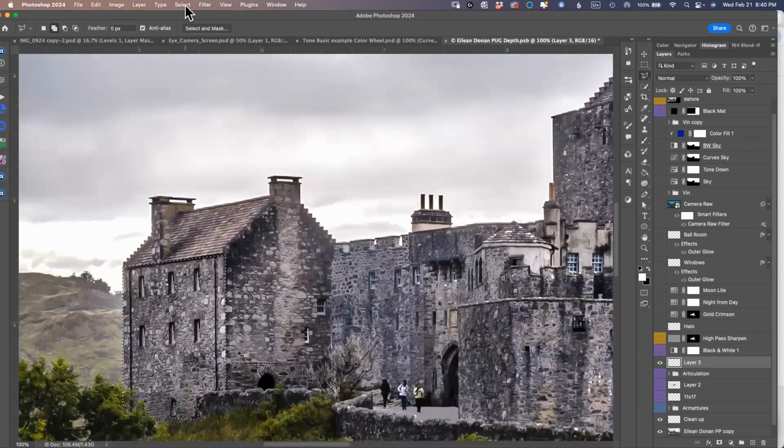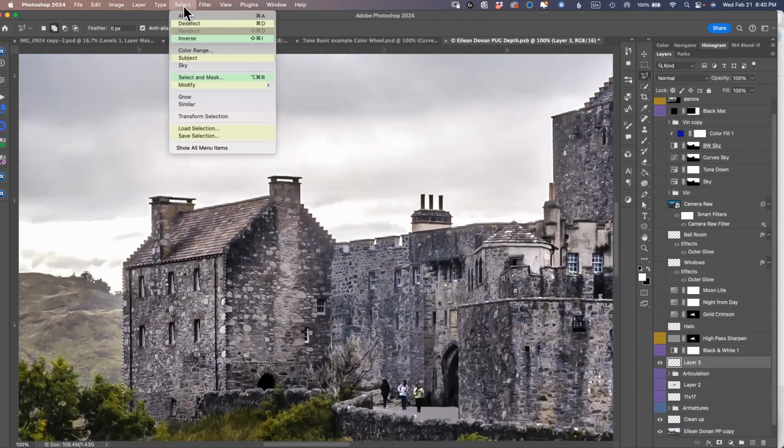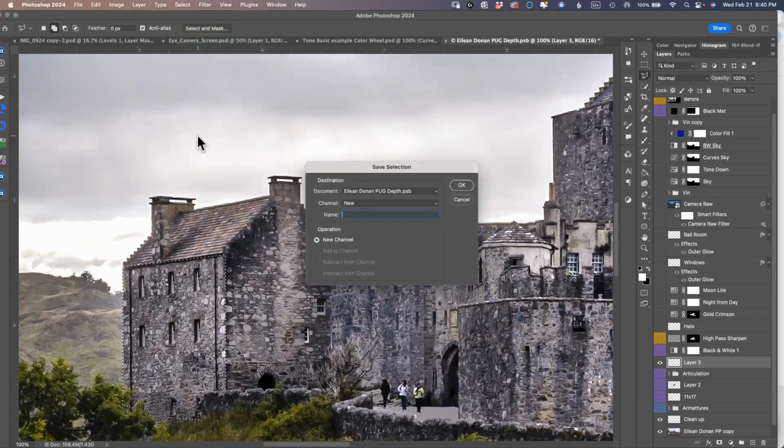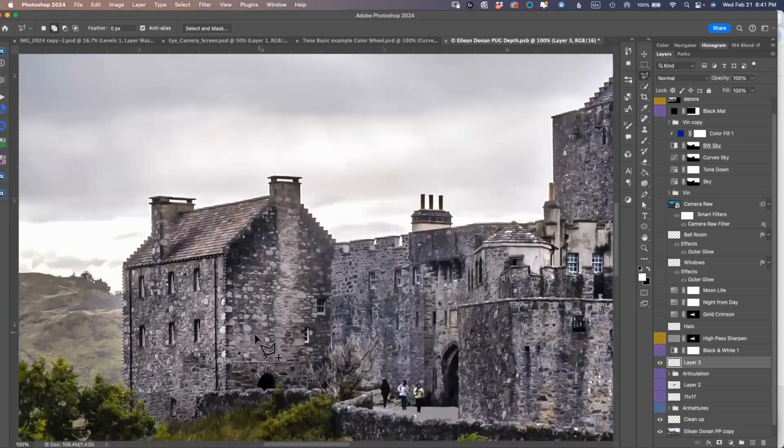I'm going to come up here to the select tool, and I'm going to save a selection. I'm going to save this selection here. So I'm going to save a selection, and I'm going to call this selection the hall. Okay? And I'm going to click OK. So there's a selection.